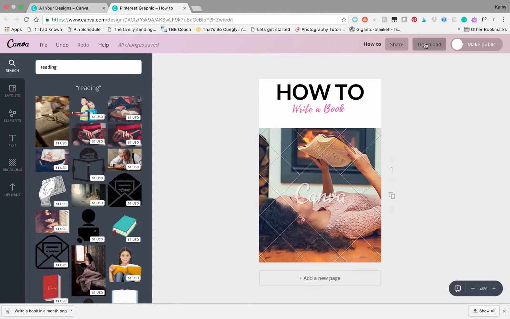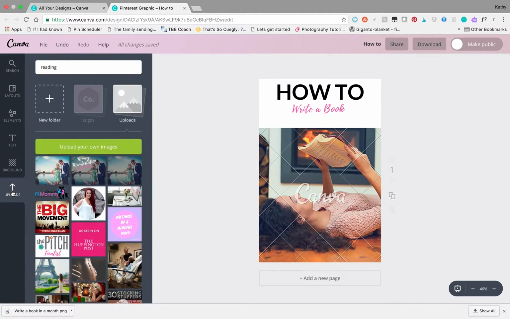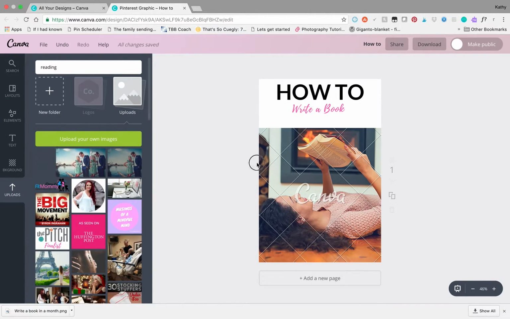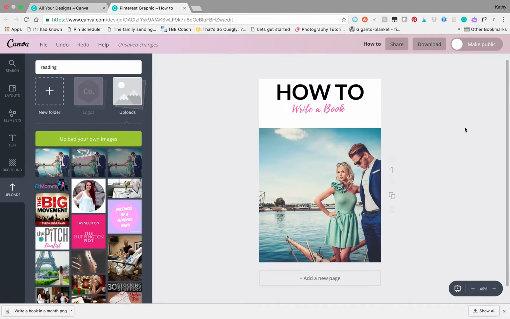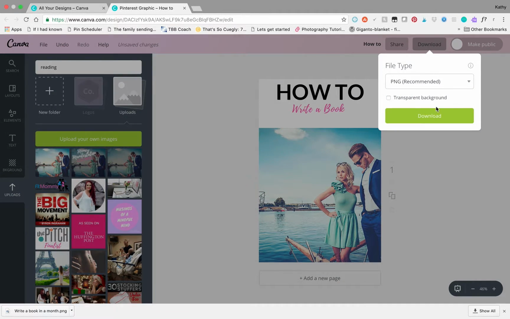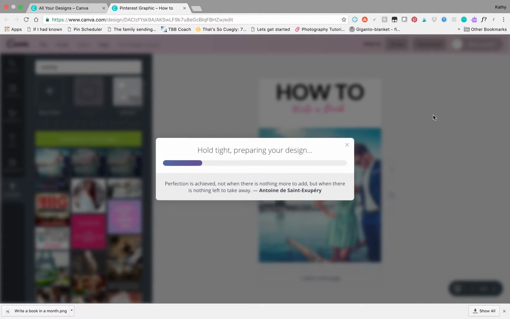But as soon as you're ready to download that, I'm just going to use one of my images here. Go ahead and download that. And that's going to save it to your desktop. And that's how you use Canva.